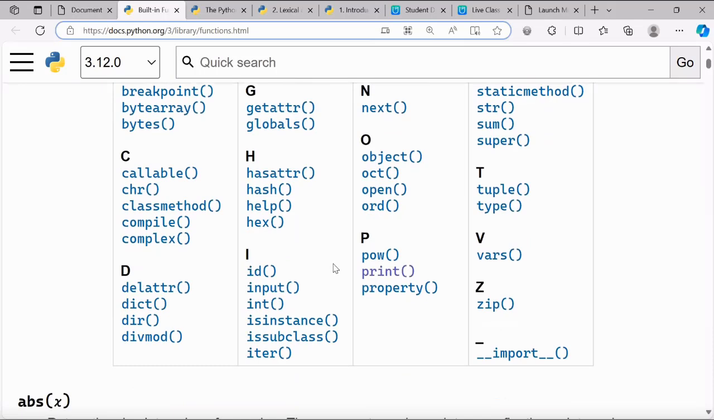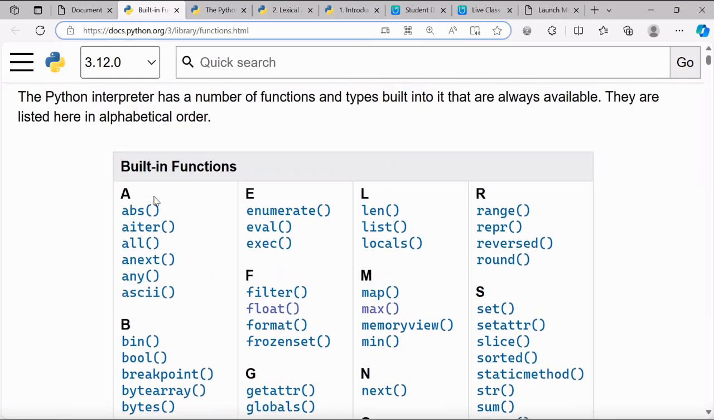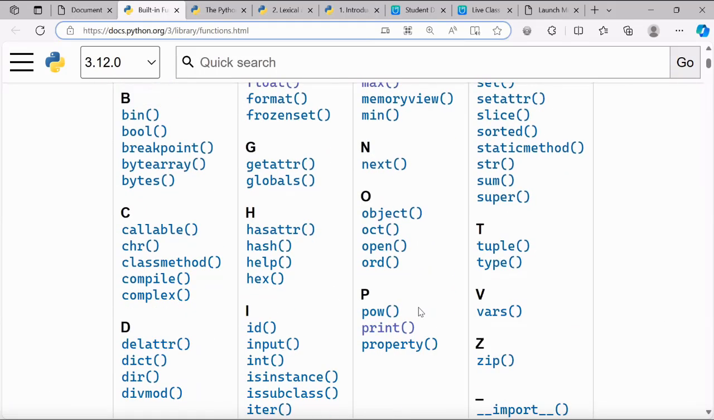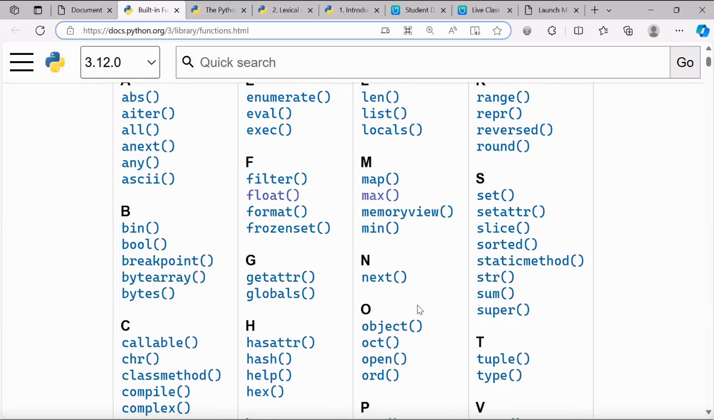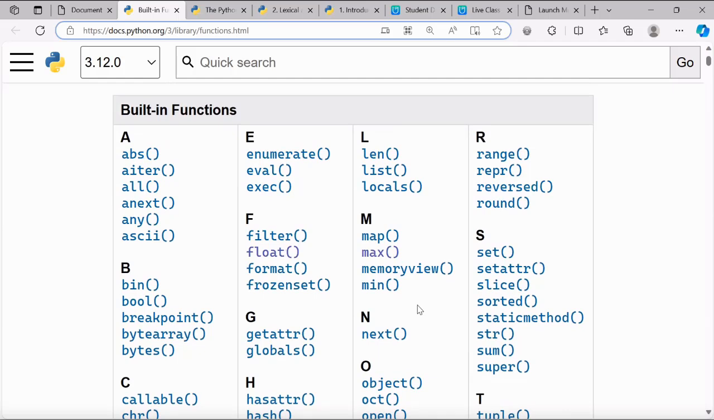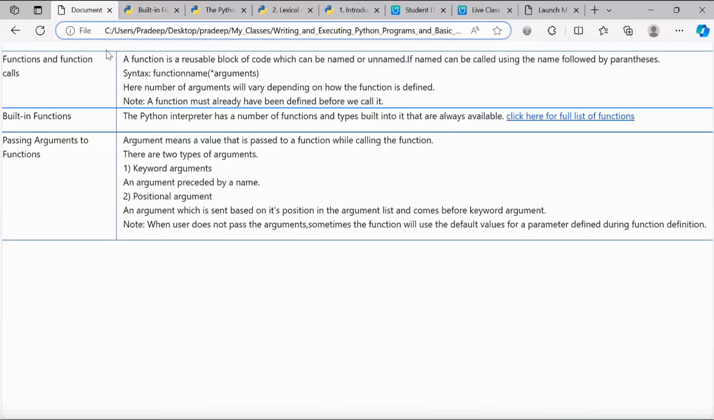We can see they are in alphabetical order, from A to Z. We will be covering most of them based on our requirement. We will not go through them one by one, but we will be using them as part of the course. And whenever you are using such built-in functions, we need to pass the arguments.